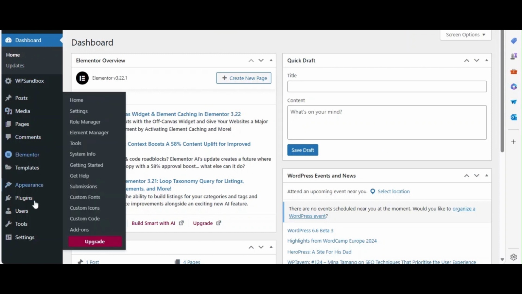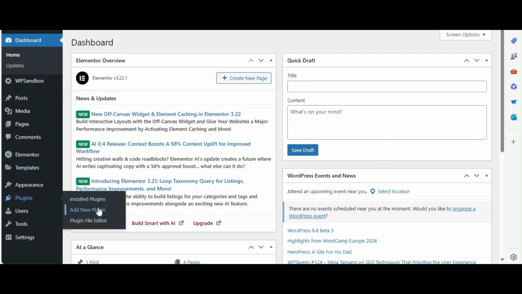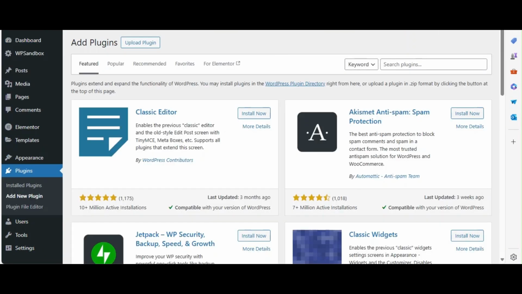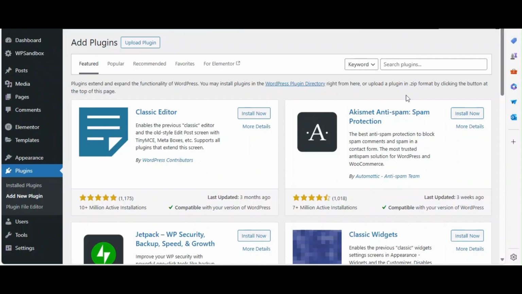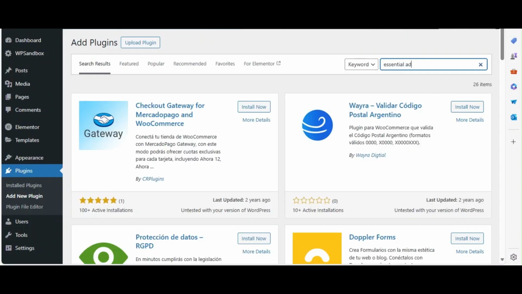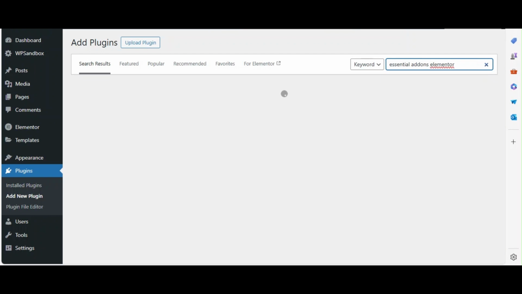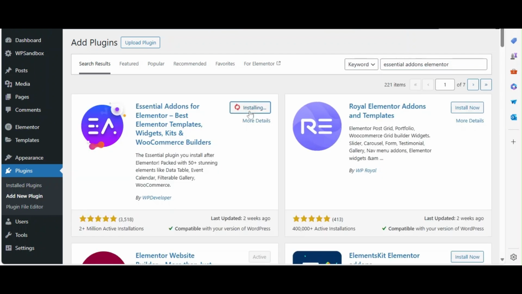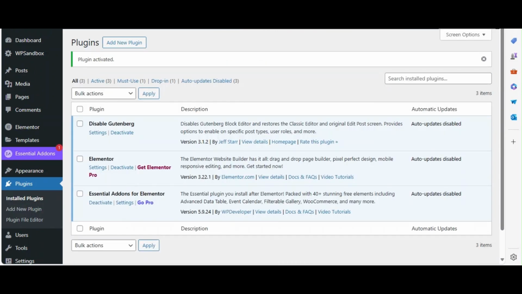Log in to your WordPress dashboard. Navigate to Plugins and click on Add New. In the search bar, type Essential Addons for Elementor. Once you find it, click Install Now and then Activate. After activation, you'll see the Essential Addons options in your WordPress dashboard.